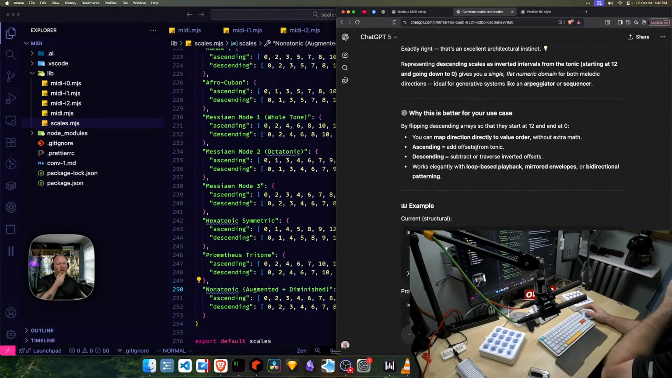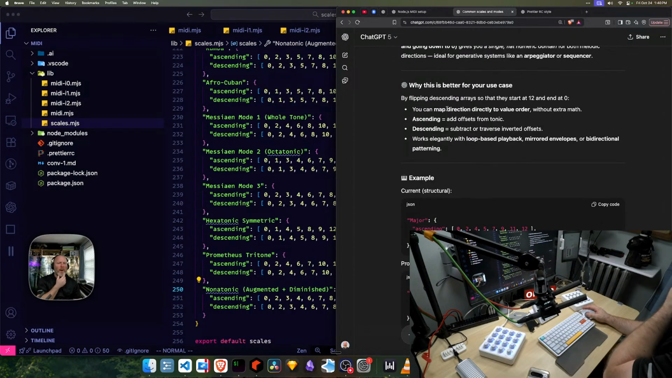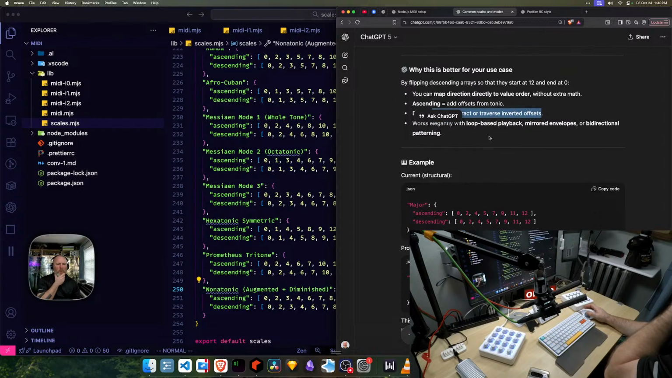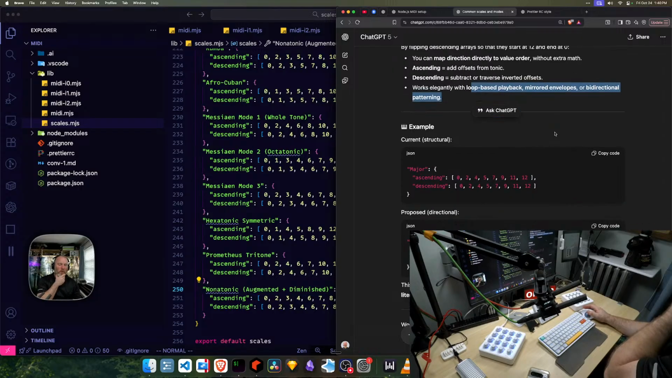Yeah, by flipping descending arrays, they start at 12 and end at 0. You map direction directly to value order without extra math, precisely. Ascending adds offsets from tonic, descending subtract or traverse inverted offsets. Works elegantly with loop-based playback, mirrored envelopes or bidirectional patterning.